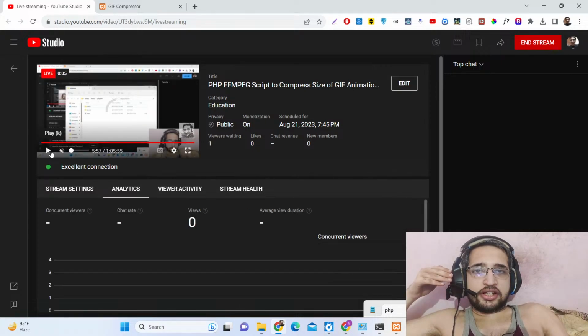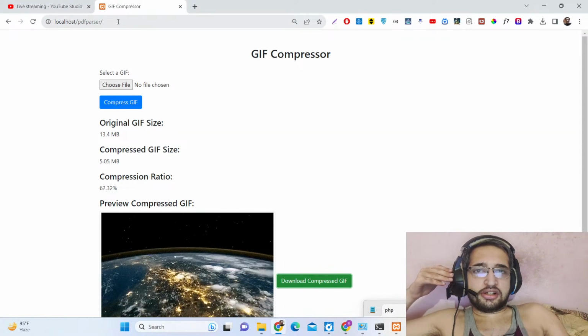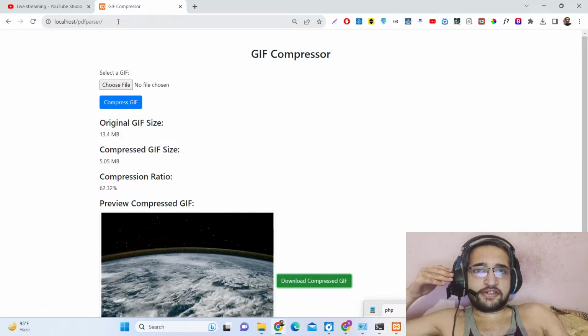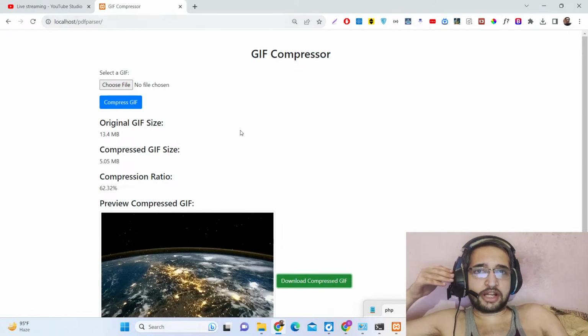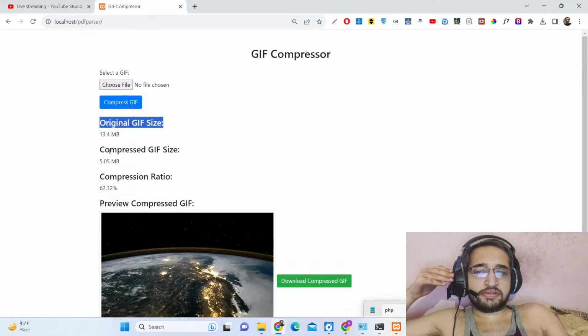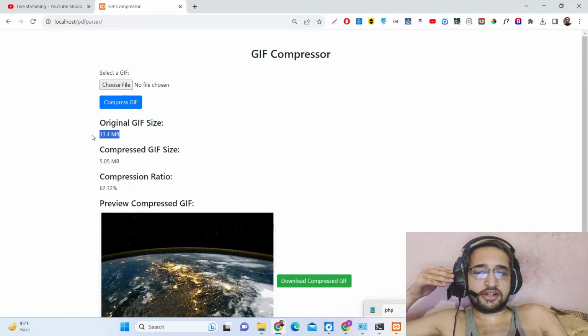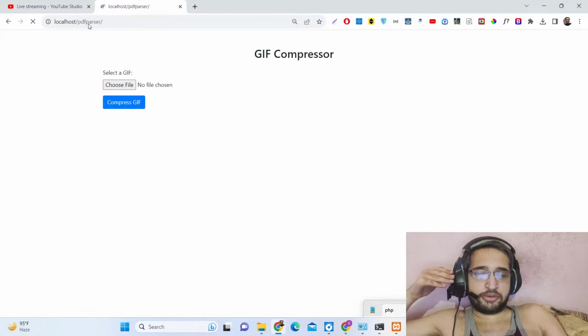Hello friends, today in this tutorial I will show you a PHP script which will allow us to compress GIF animations. GIF is a type of image which repeats for a sequence of time, and you can see we will have the original GIF size. We will compress it, so it's a 13 MB file. We compress it to 5 MB. So let me show you the application.